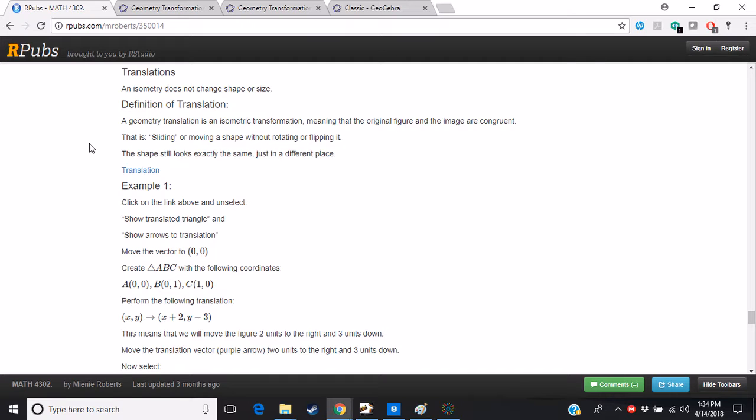In this video we will be going over translations and transformations in geometry. We start off with translations, where the figure does not change shape or size. All it does is slide or move a shape around without rotating or flipping it. It's exactly the same shape, just in a different place.